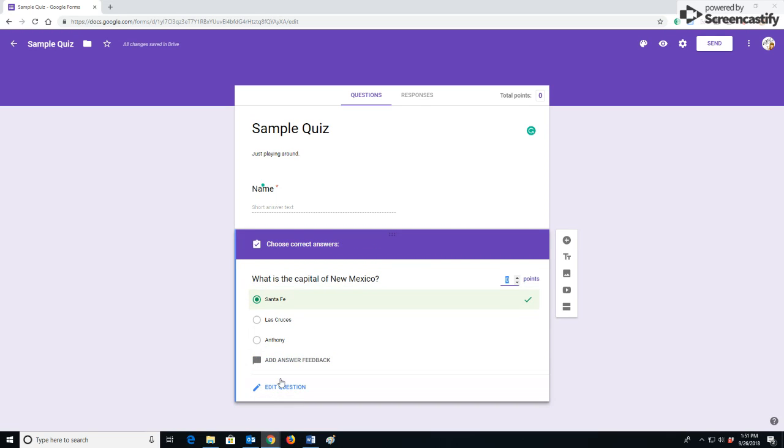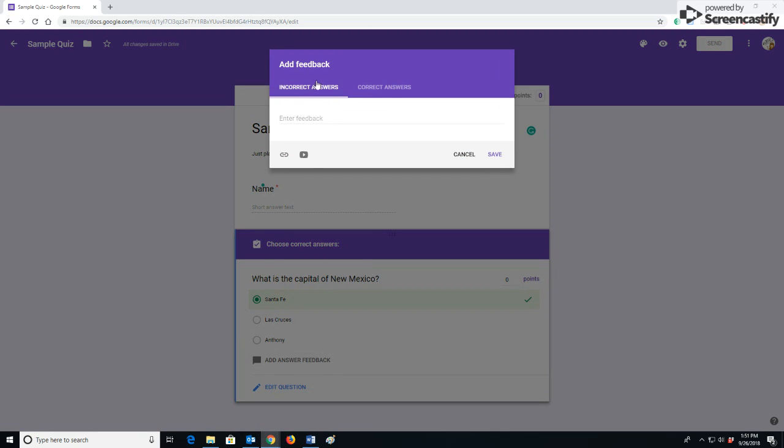If I click here for answer key, I could choose the correct answer. Like let's say, oh no, it's also Las Cruces. It's not. So I'm going to unclick that. But I can also add answer feedback. So for incorrect answers, I could say the capital is Santa Fe. And then for correct answers, I could say, great job.